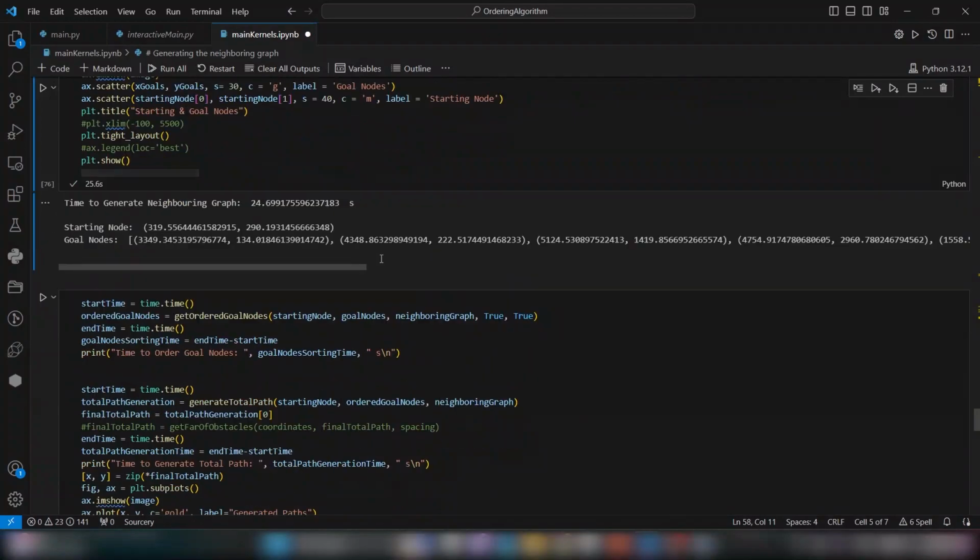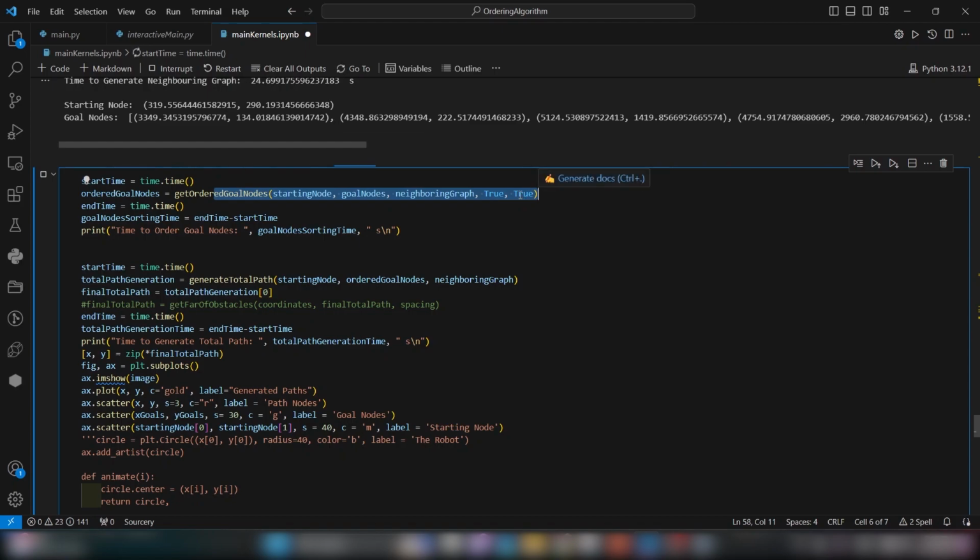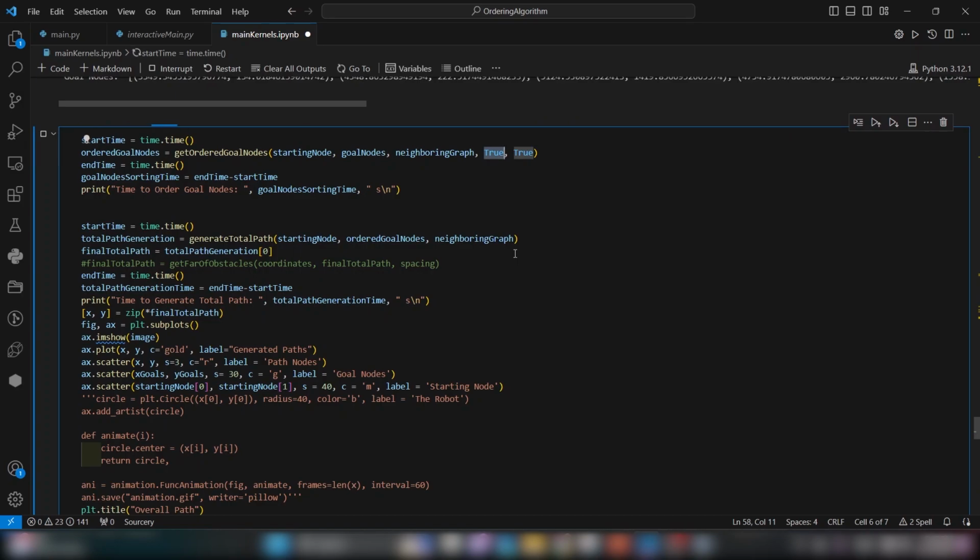Now we close this and continue to run the section in which the ordering algorithm is going to take place. I'll run it right now, then explain something. Now in here, if the starting node is isolated, then you will put true in here. But if it's not isolated, if it's an unisolated starting node, you will put a false in here. And in this argument, you will put true if you want your path to be closed, but you will put false if you want your path to be open.